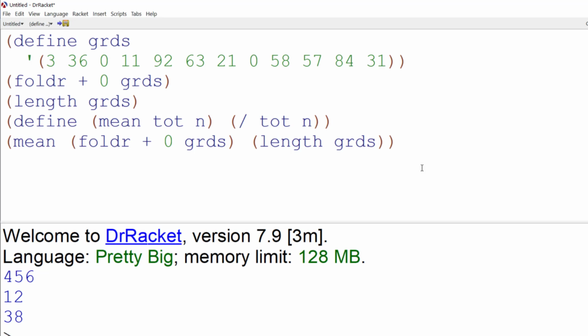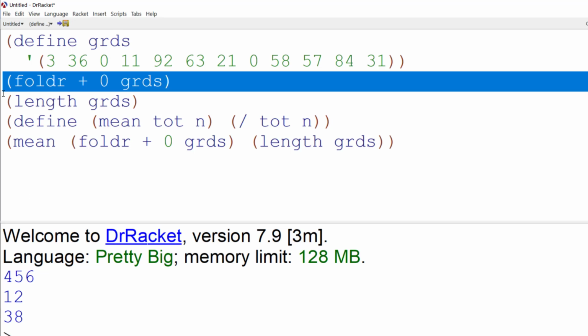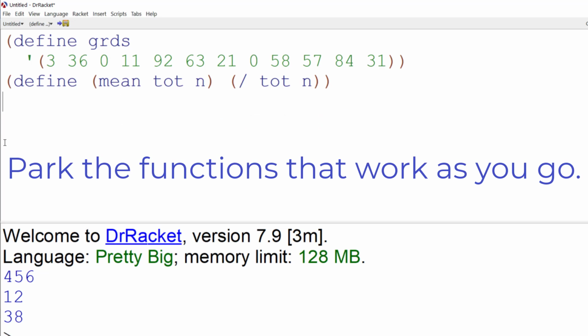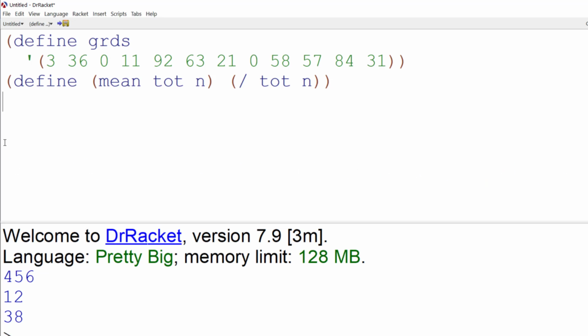What I've got is something that works. Now what I do next is the important step. What I do next is I know that define mean works. It works correctly. So what I'm going to do is to get rid of those bits of testing. I can park the definition that works at the top of the program. Now I move on to the next stage. What I'd like to do is to add 5 to each grade.